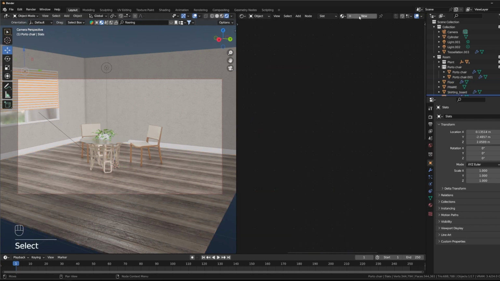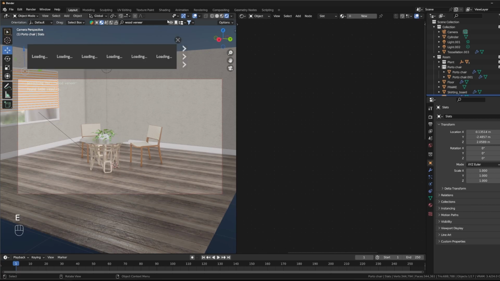And then finally, let's add a material to our, let's just find a wood veneer or something. No, I don't even know if that's how you spell veneer.